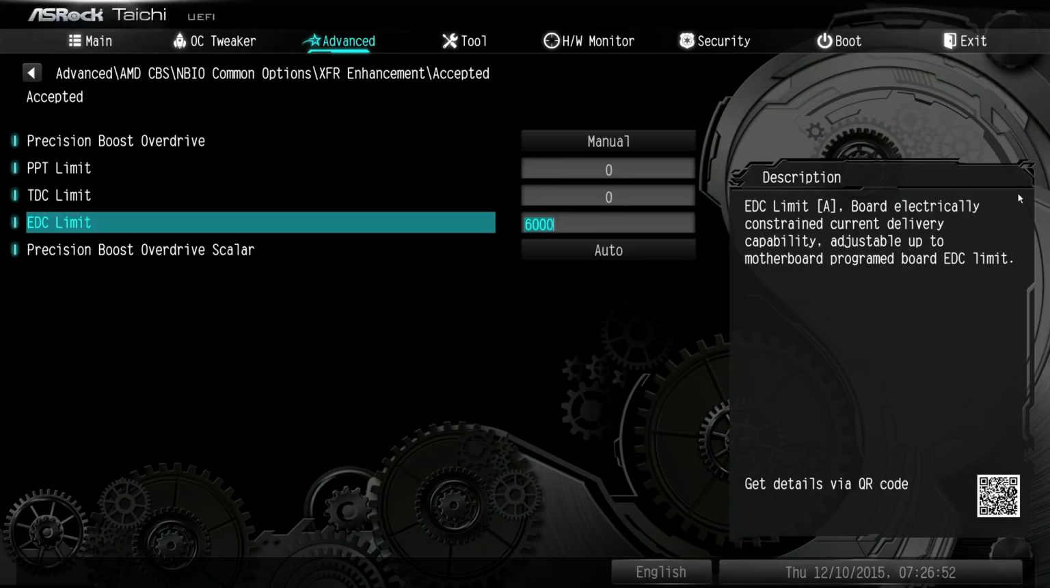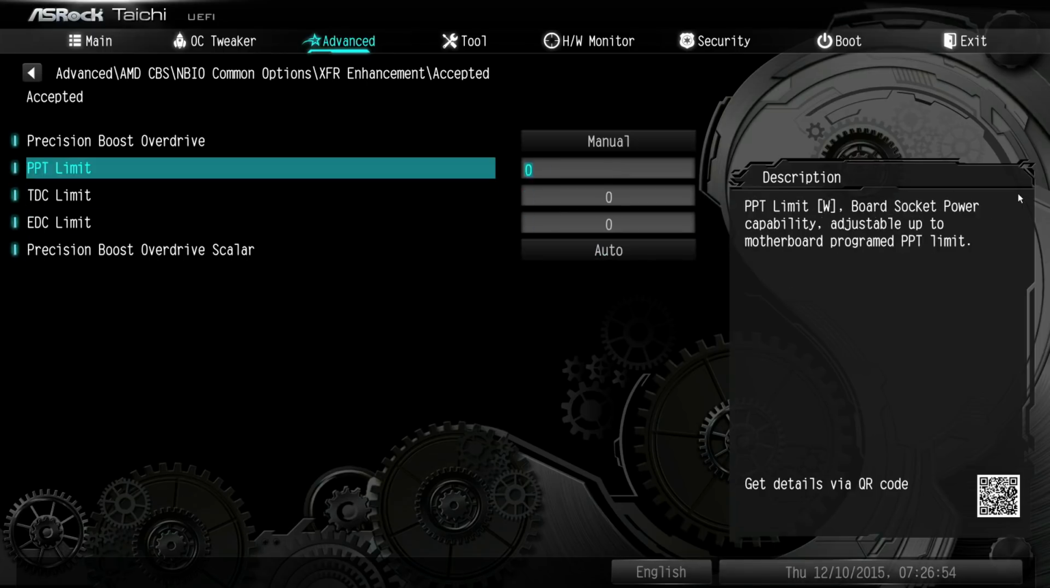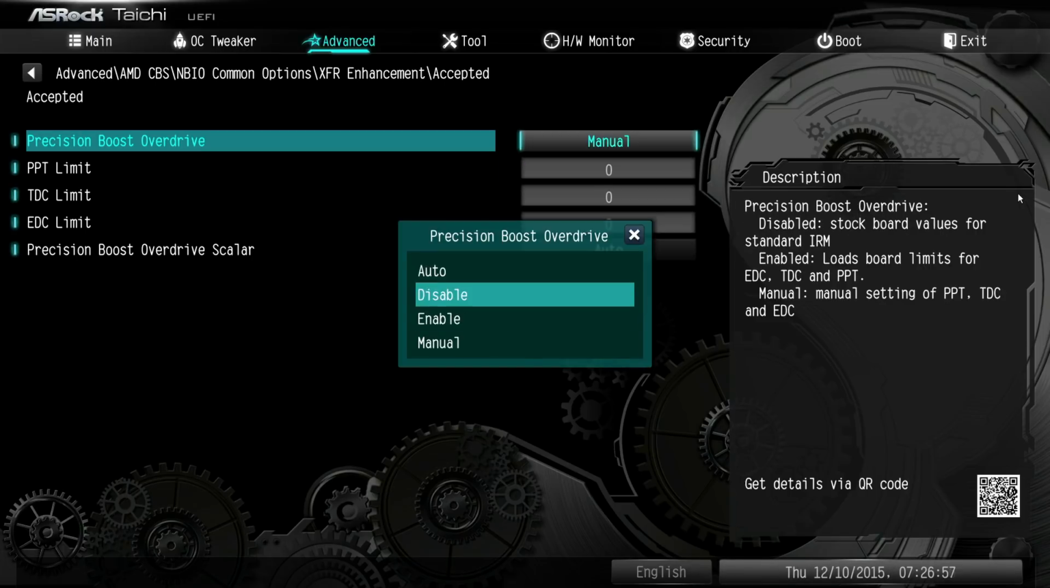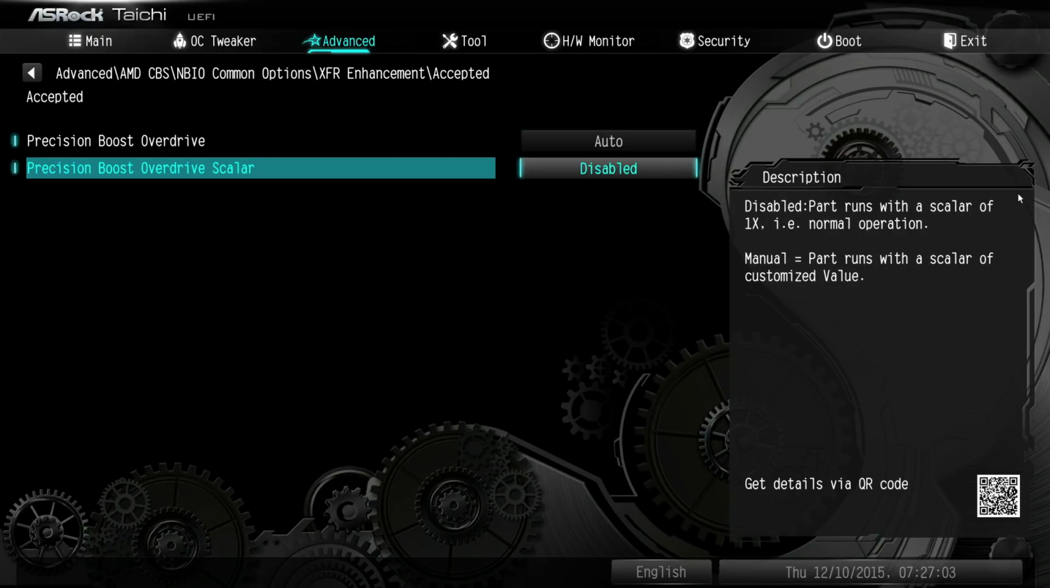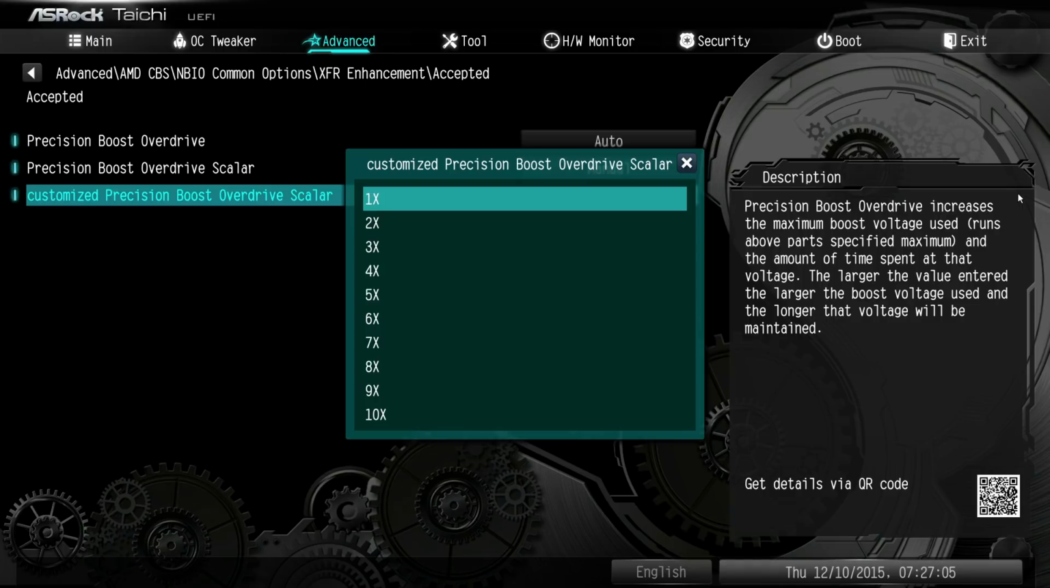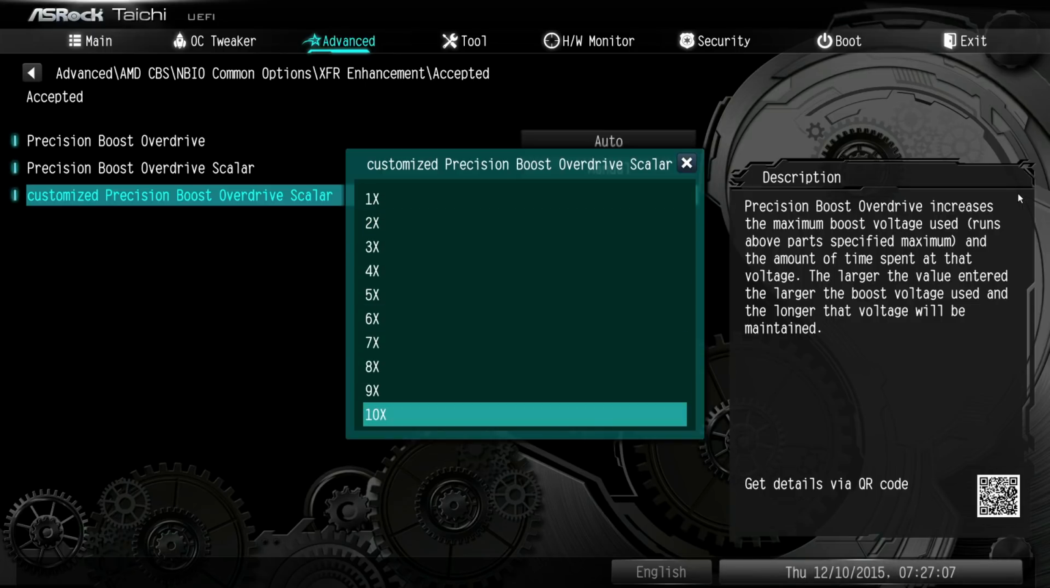Oh, actually, they were just 0, weren't they? So, yeah. You can set it manual, and there's enable, which will just preload a bunch of settings from the motherboard itself. Then you have the overdrive scaler, which you can have disabled, or you can have it set to manual. It goes from 1 up to 10.